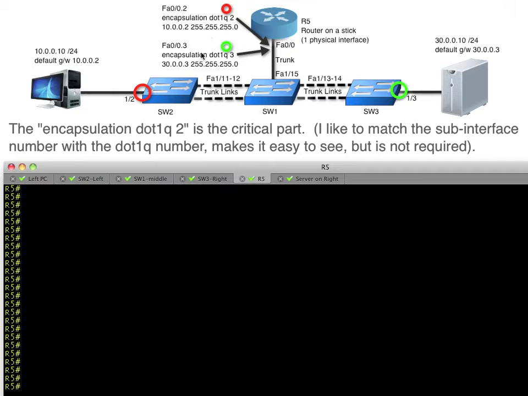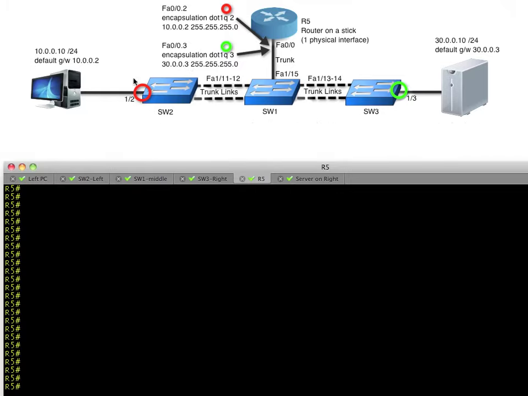And we have respective IP addresses for those subnets. So everybody in the red VLAN is on the 10.0.0 network, including this logical sub-interface, which happens to be the default gateway of this PC. In VLAN 3, we have the network of 30.0.0, which matches the 3-octet prefix that the server is using over here.